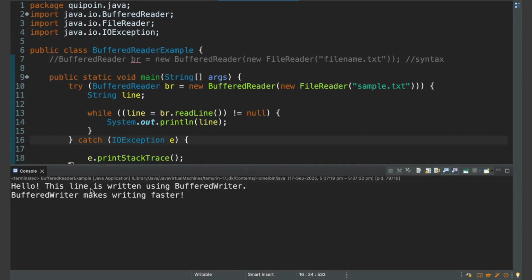Hello, this line is written using BufferedWriter and BufferedWriter makes writing faster. Now notice these lines are preserved thanks to the BufferedReader. In sample.txt we have these lines written, so it came as the output.